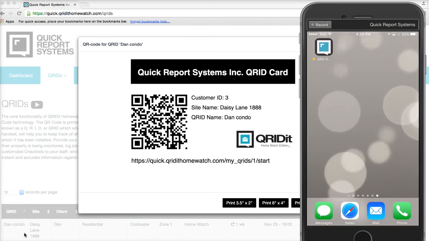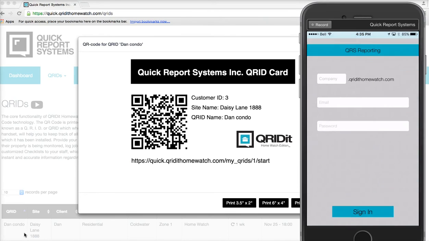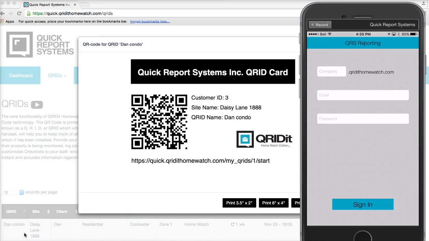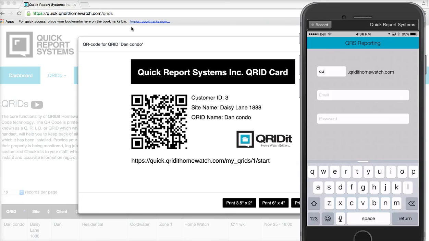After we install the app on our phone, it's going to prompt us to enter our company information. So the very first thing we have to enter is the company subdomain, and that's what makes yours unique. At the beginning up here, you'll see HTTPS, whatever you use for your subdomain, and then QRIDitHomeWatch.com. So for us, we're going to put the word quick in there.